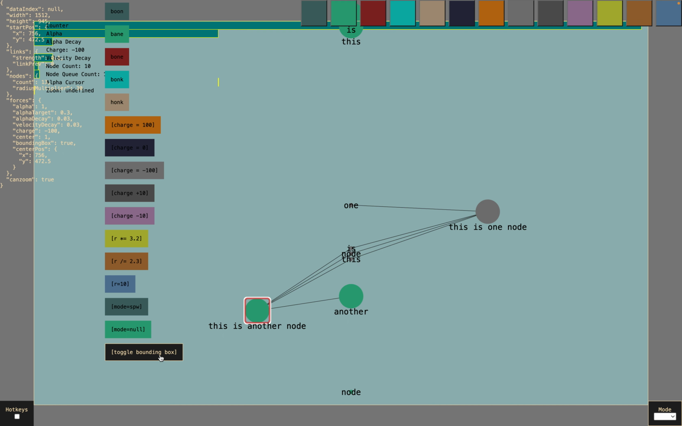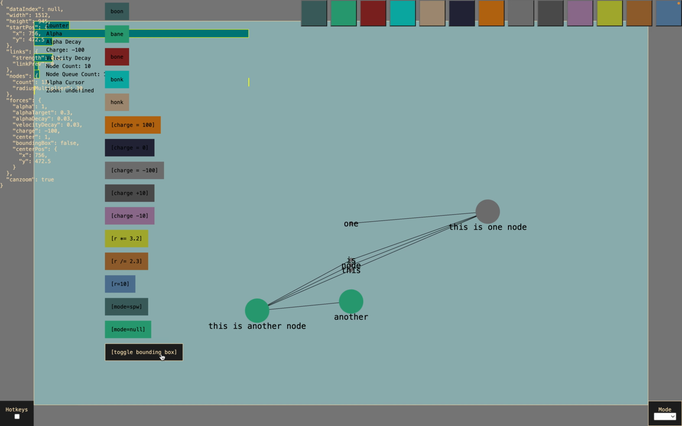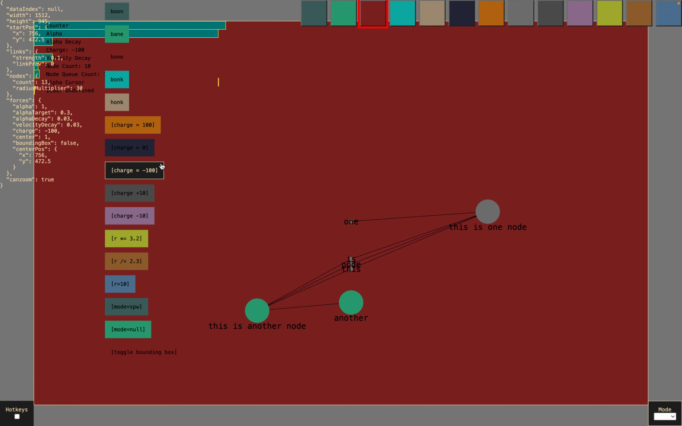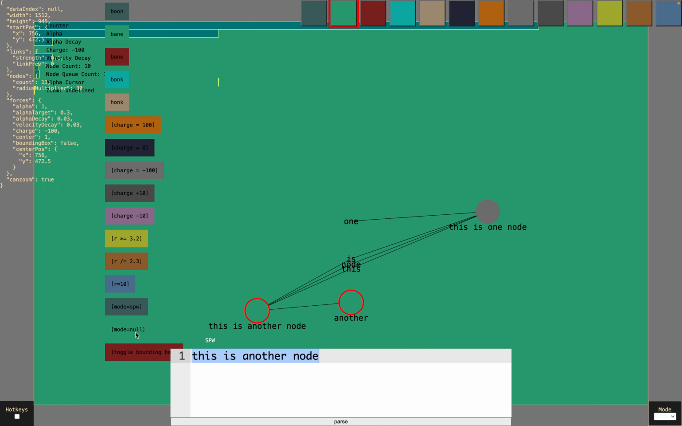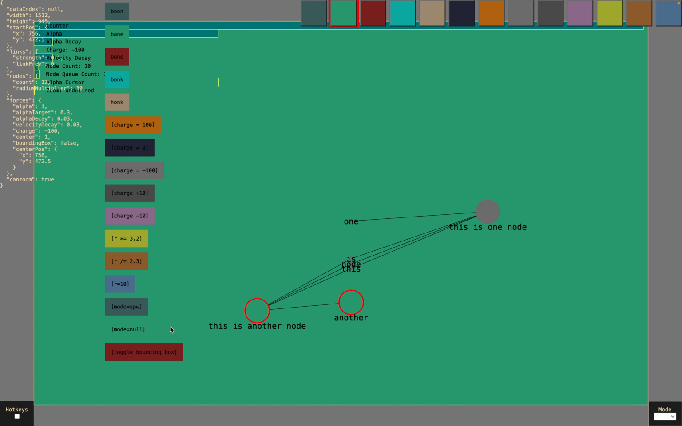The toggle bounding box button and the bone button, as well as this red data index button, are kind of confusing because they're the same color, and there's somewhat of an implication that they have something to do with each other, similar with the teal button that is used for Bane and setting the mode to null.